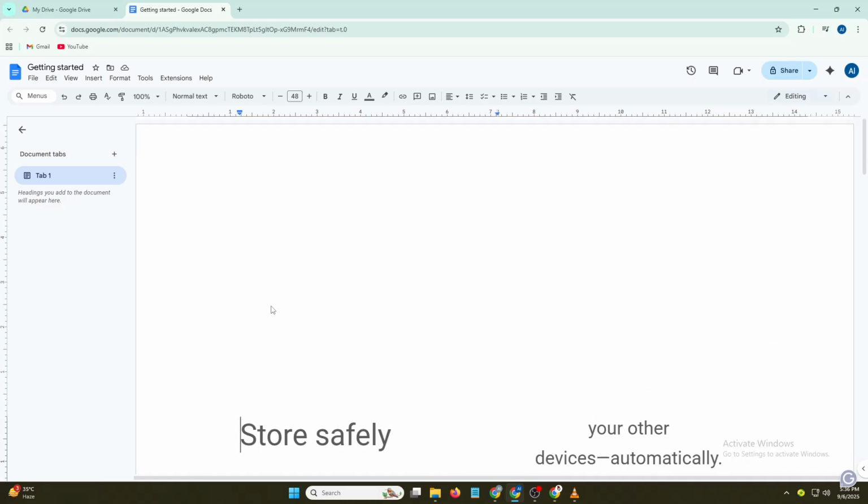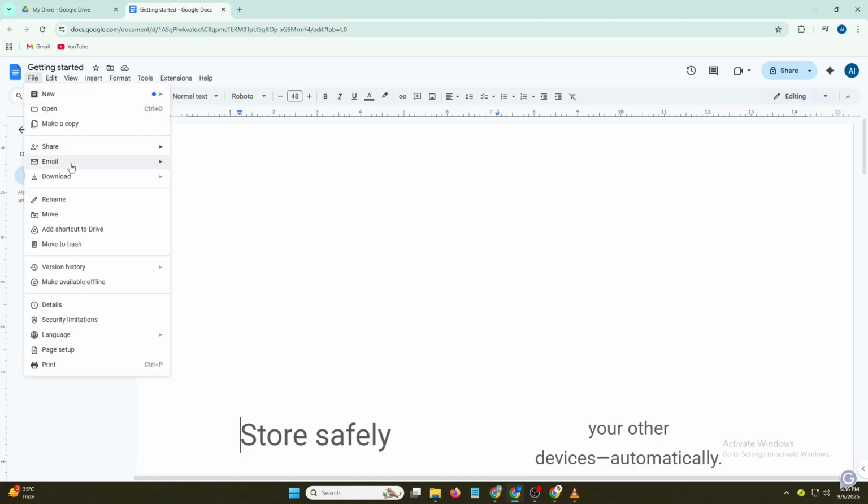Now, to get your Word file, go to the File menu, select Download, and choose Microsoft Word .docx. And that's it. Your PDF is now successfully converted into a Word document that you can open, edit, and share with ease. No extra tools, no expensive software, just your Google Drive doing the heavy lifting.